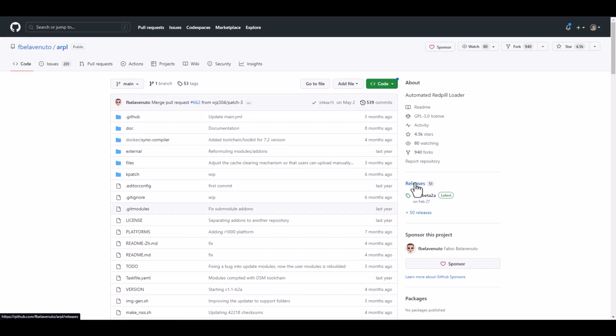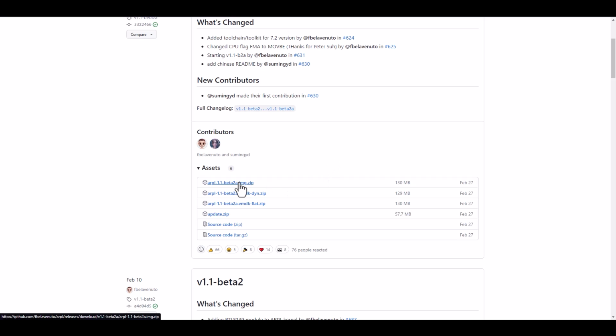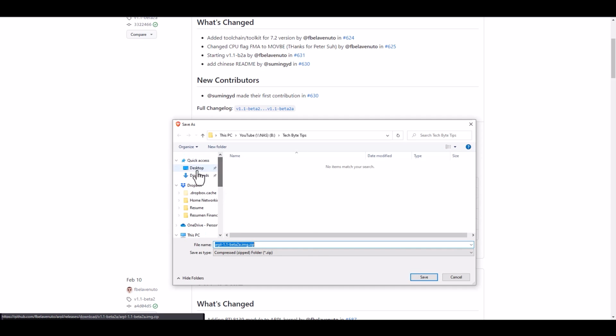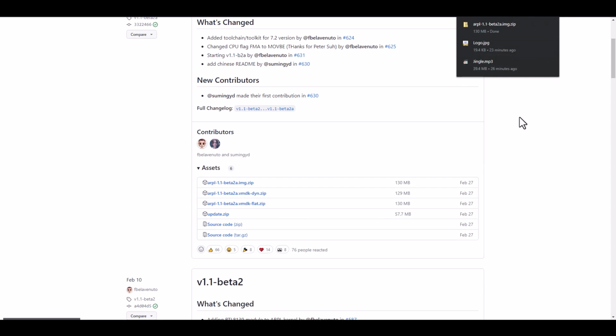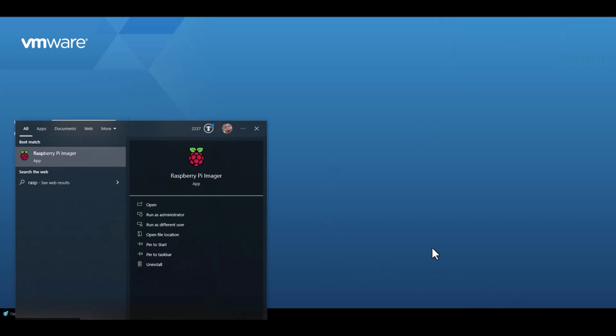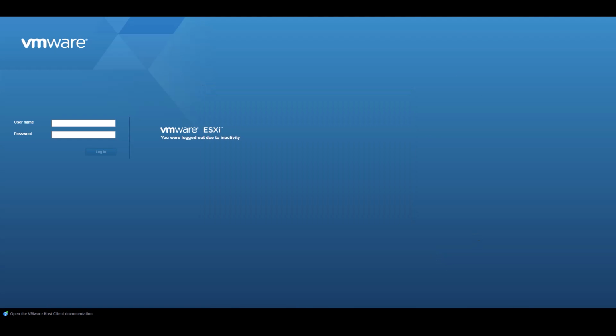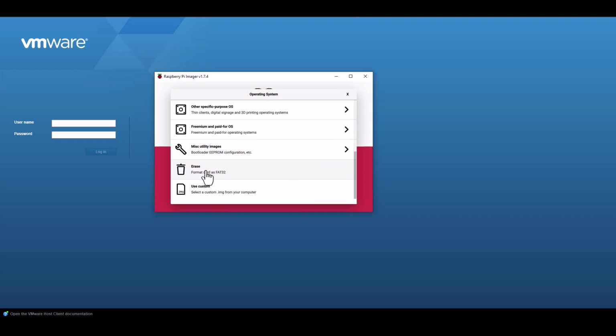and we're going into the releases, and once we get here, we download the image file that we have here and we store that in our downloads. And now that we have that, we can X out of here, and then we're going to use our Raspberry Pi imager to configure our USB drive. So we're going to select, there we go. We select our USB drive first. We make sure we erase it.